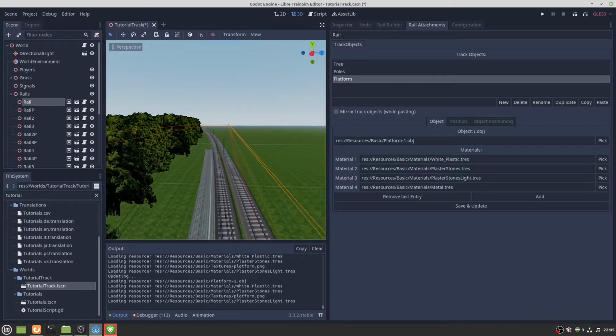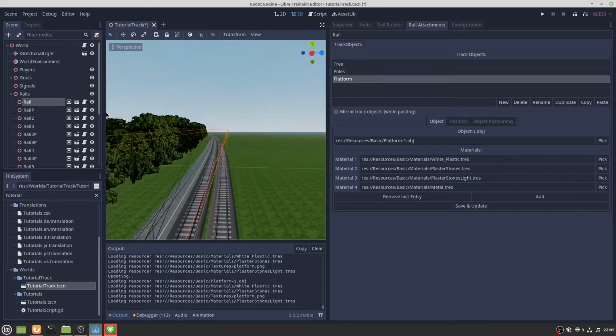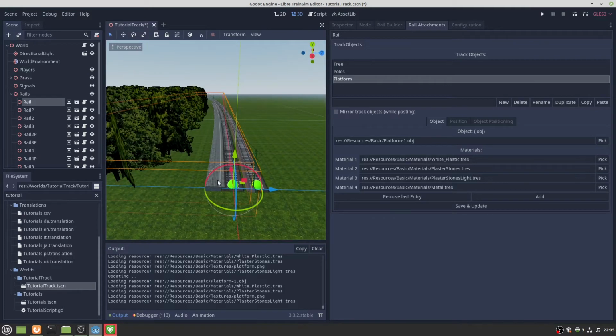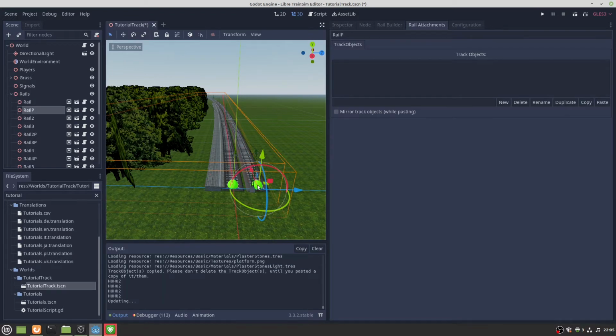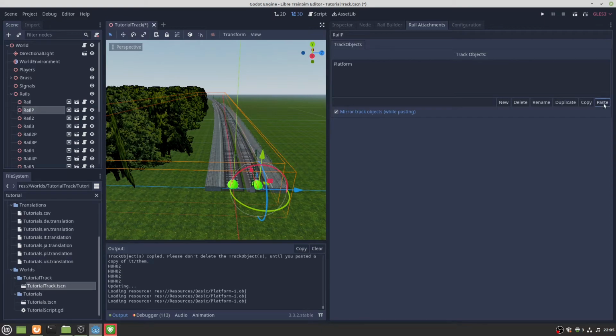So yeah, now we need to do this for the other platform too, for the other side. For that I select this platform here at this rail, select copy, and select the other rail here, and select mirror track objects while pasting because we want it on the other side, and select paste. Perfect.